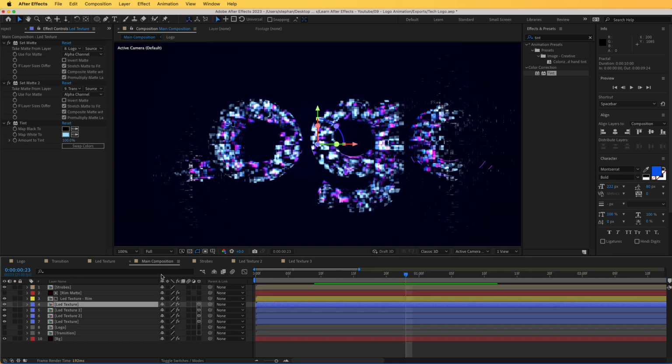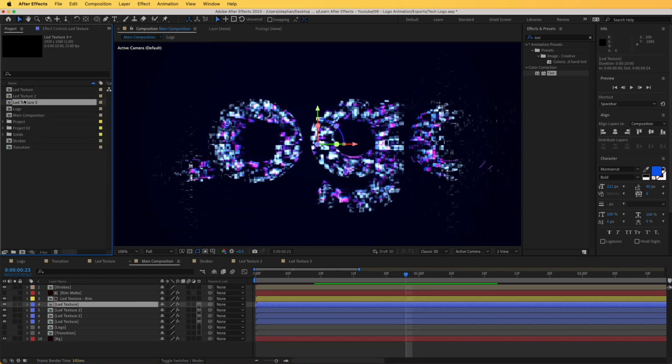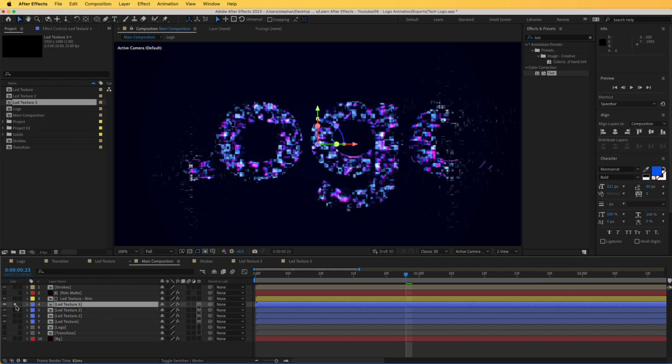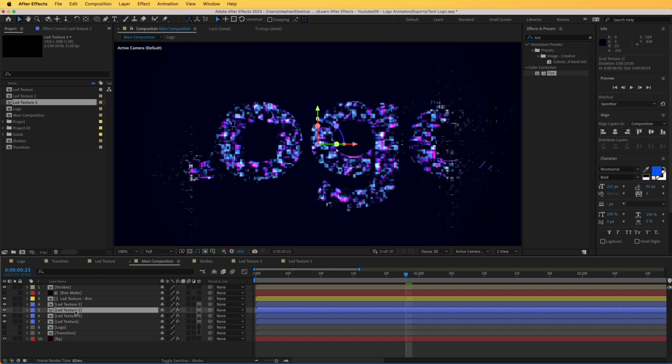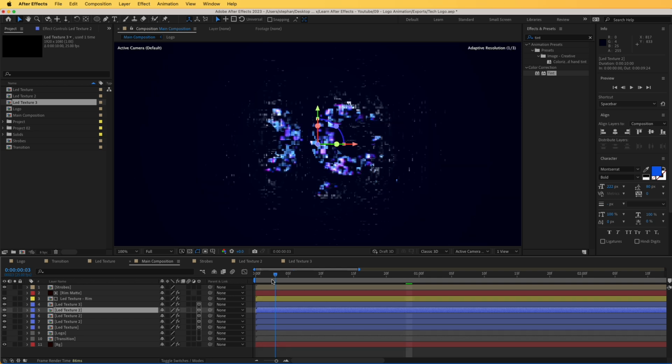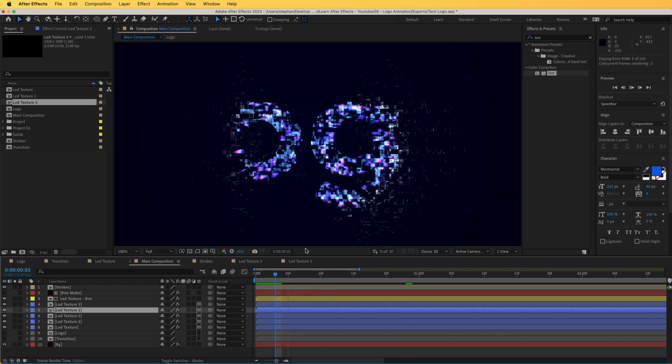Let's go back to main composition. And now we're going to switch this with that new LED texture three. So hold Alt on your keyboard or Option if you're on Mac and drag and drop it over that layer. If we have a look at that, we have this unique texture. Duplicate these some more times to add even more brightness in here. And you can see this already building up in here.